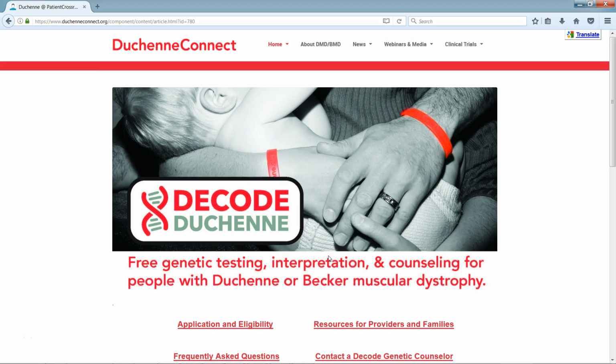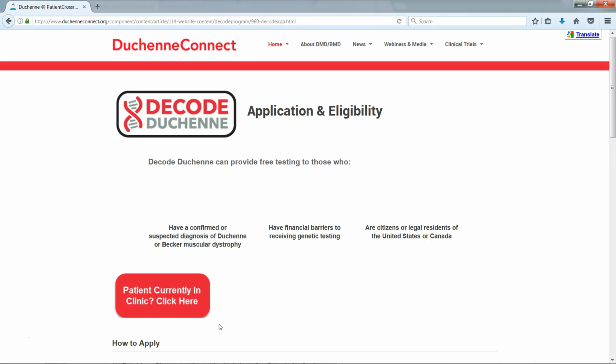If you are a provider, the first thing you'll probably want to do is look at the information regarding application and eligibility. If we click on application and eligibility, it will bring us to another page of information. The top of this page has three areas of considerations for who we can offer testing to. The first checkmark area here, does your patient have a confirmed or suspected diagnosis of Duchenne or Becker muscular dystrophy?